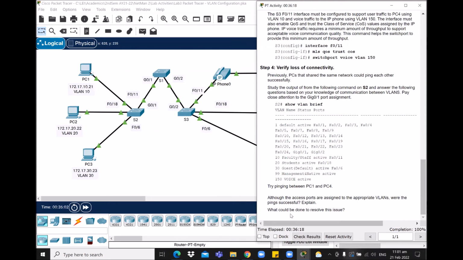Ang gagawin natin, we configure the ports between the switches as trunk. Sa tatlong switches, this port to this port must be configured as trunk, as well as this one to this one. We'll do that, and you have to append it in the Word document. Don't forget to idagdag, okay? I-copy-paste ang configuration na gagawin natin doon sa Word document. That will be part of the checking of your activity. We'll do it for all the switches.